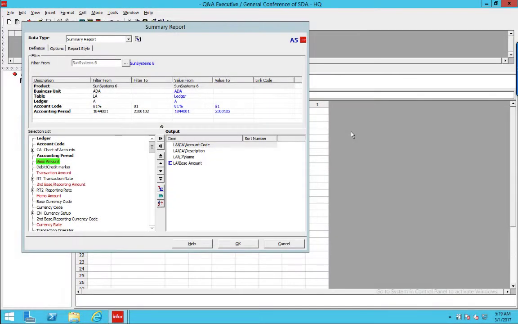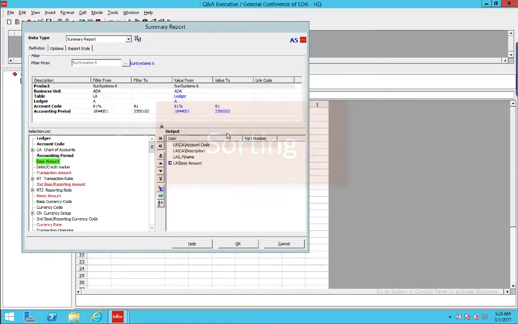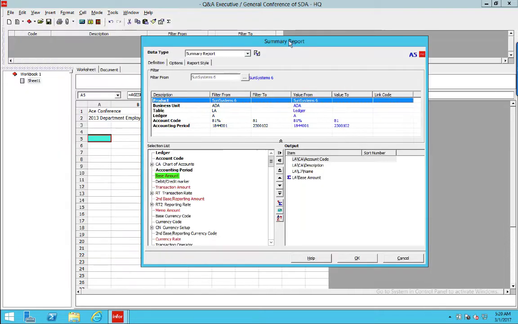Greetings. This is just a short, very short video, maybe 5 minutes, on how to manage sorting within SunPlus. Sorting, S-O-R-T-I-N-G. Okay, so to get us started, I have a summary report here that I'm going to run.